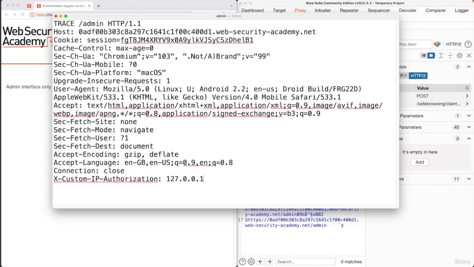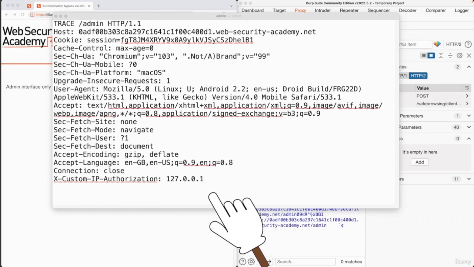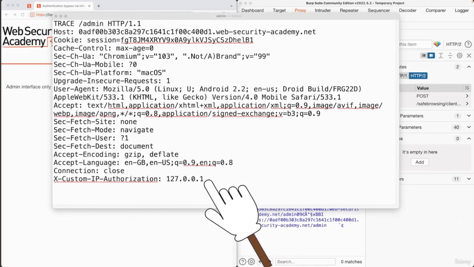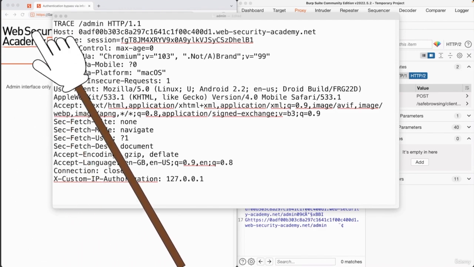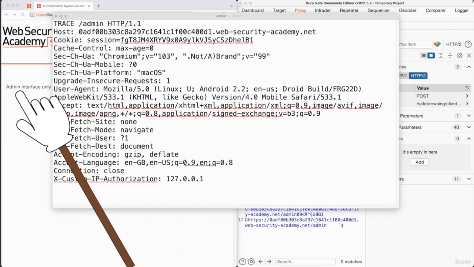So right now we're doing trial and error. We're not sure if this is going to work. This is an educated guess. And what we're trying to do is send this header and say that we are a local user on the target computer. And hopefully, based on this information, the web application is going to think that we are the admin and we should be allowed to see the admin page.